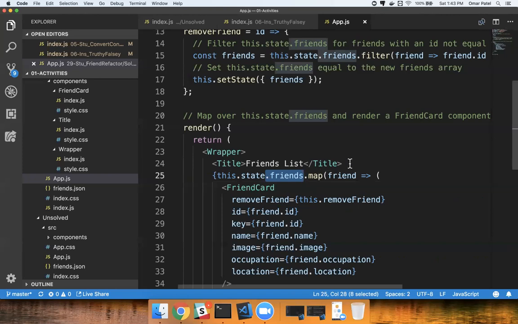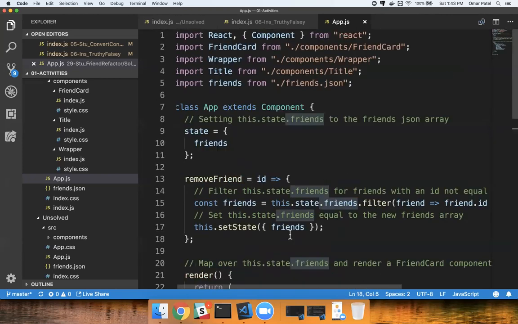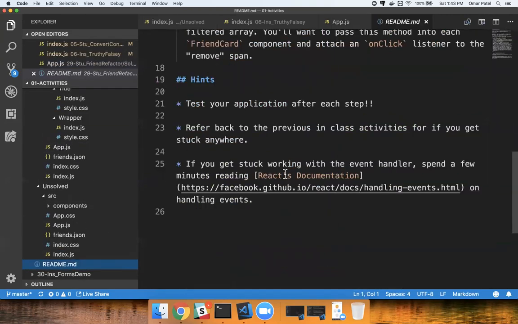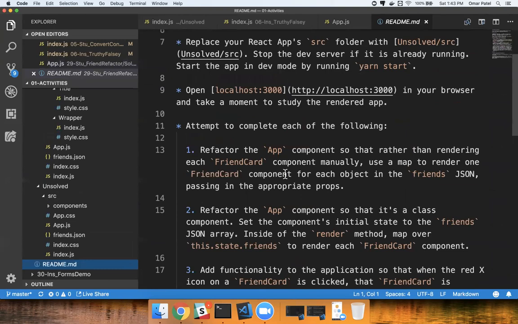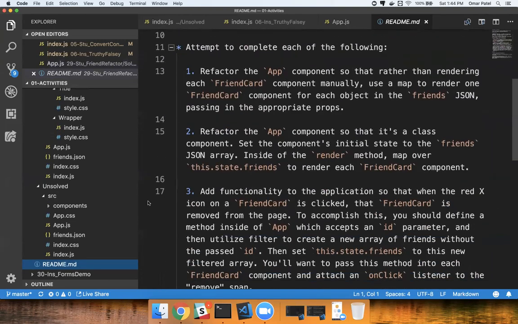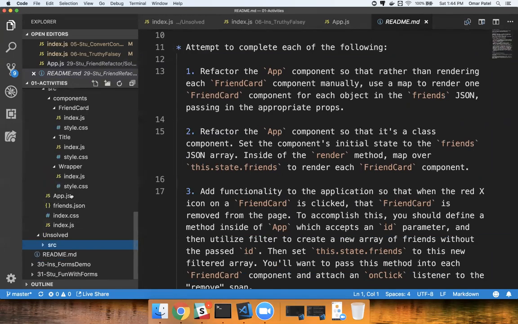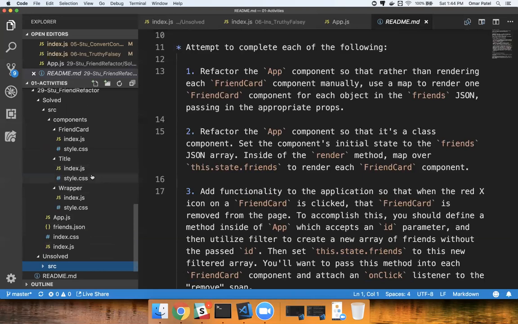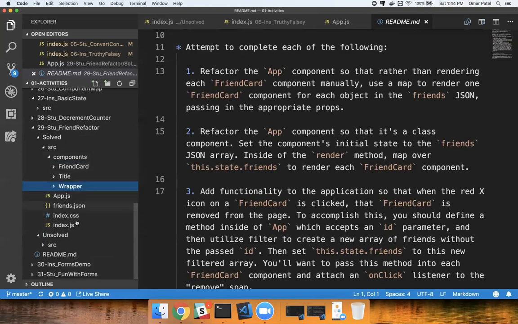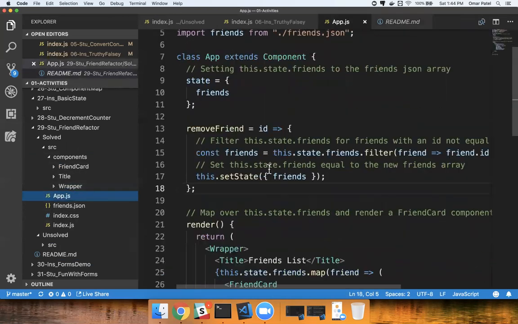All right, so let's get to the method. Our next order was, where is it? Add functionality. So when the red X icon on a friend card is clicked, it is removed from the page. Okay. So actually, this might do it. Let me see if this is actually a good example of that.